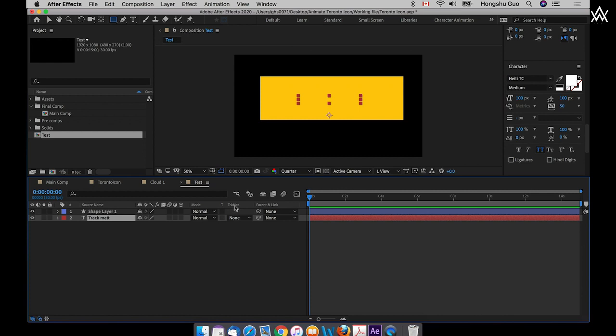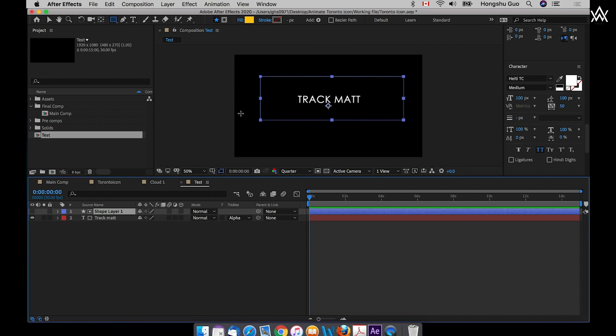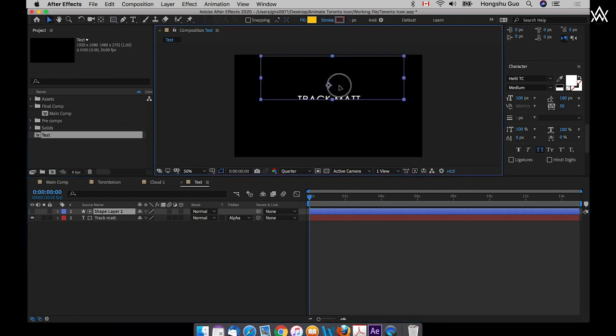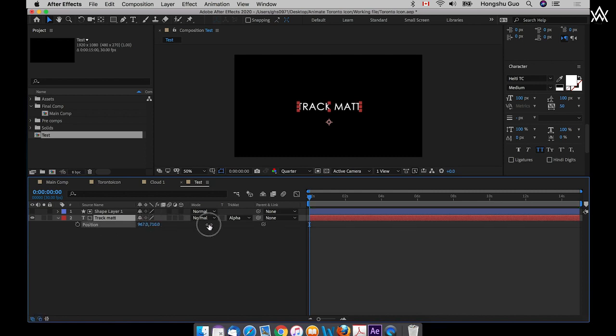Go to the layer below, click on this track matte icon here, and put alpha matte. Basically, this way, I can use the boundary of the first layer to determine where the layer below is going to be visible. If I move the first layer, you can see when the layer below goes outside of the box, it becomes invisible. So if we were to animate the second layer from the bottom to the top, once it goes past that invisible box, it's going to appear on the screen.